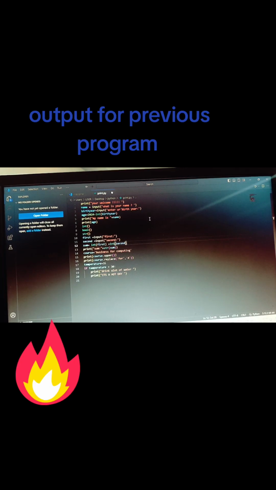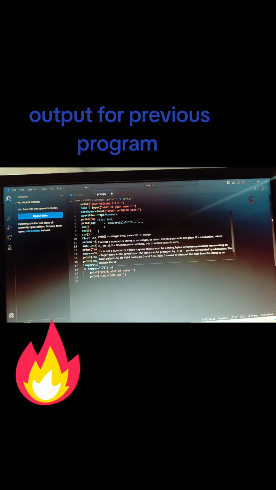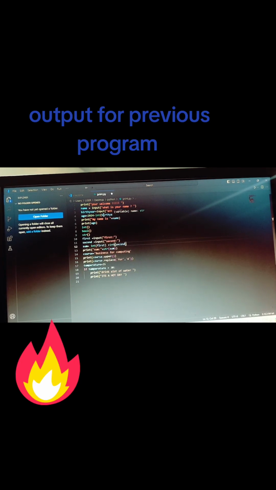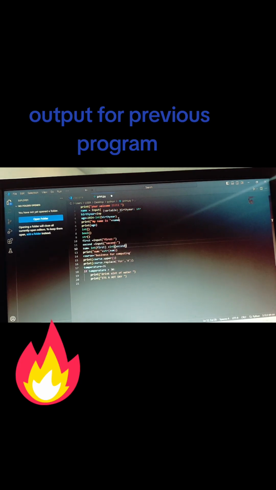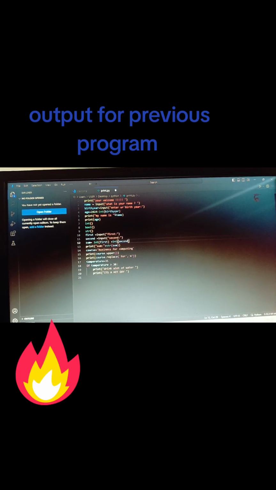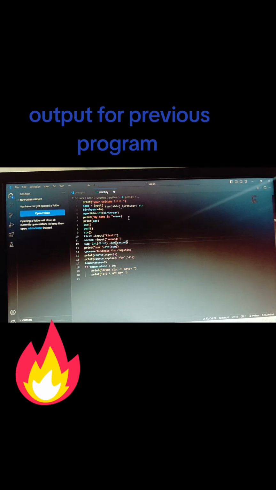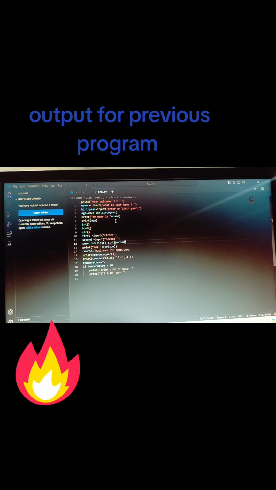Then we said that after entering your birth year, we shall be able to find out what your age is by using a variable age with a data type of integer. Here we are calling the current year, 2024, minus the int birth year, so your birth year must be an integer. If you enter words, it won't be able to produce any results, so it must be in numbers to produce an output.